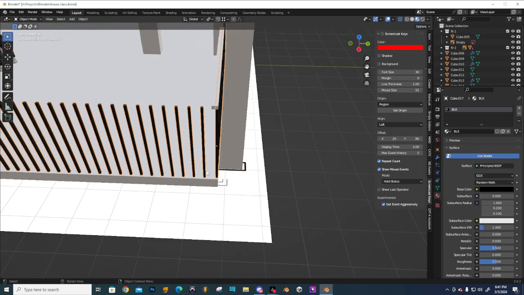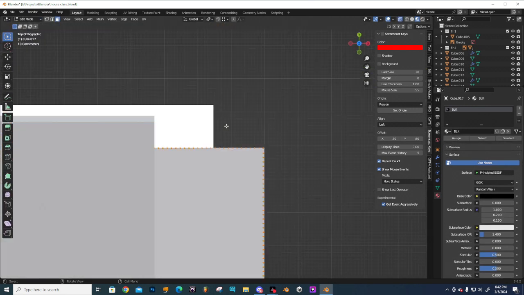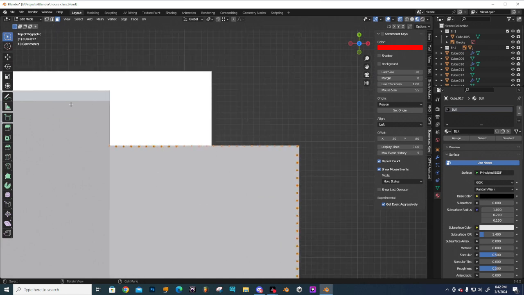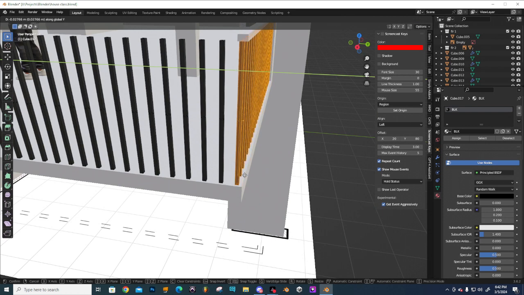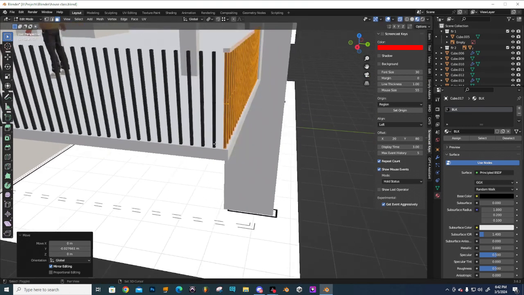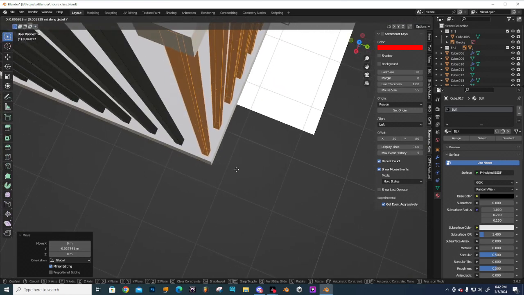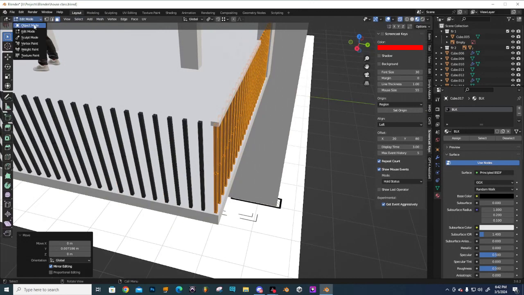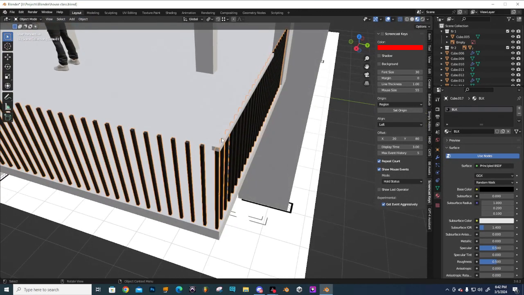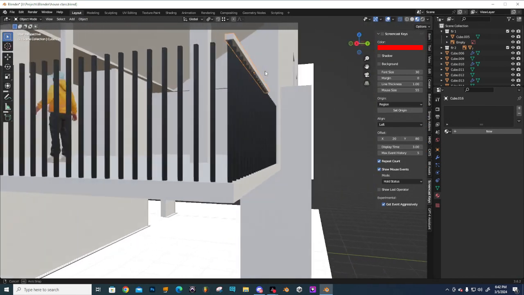Let's grab these banisters, go into edit mode, do a face project, grab all of these here, GY, move them in some. GY, bam. Alright, cool. So now those are correct.